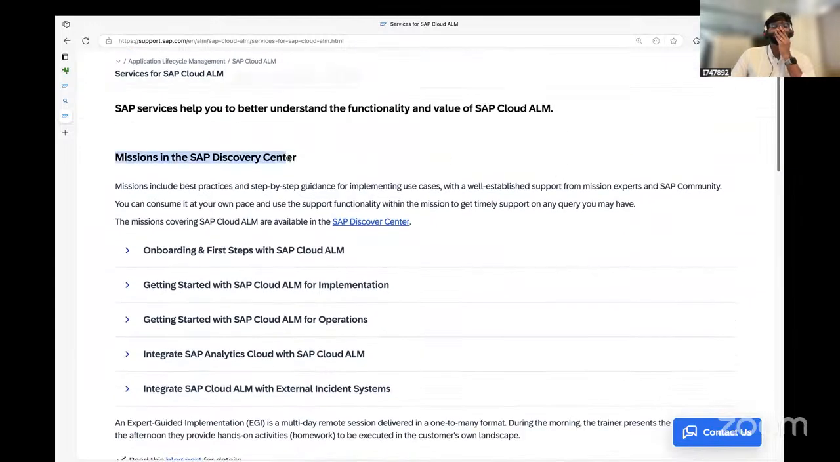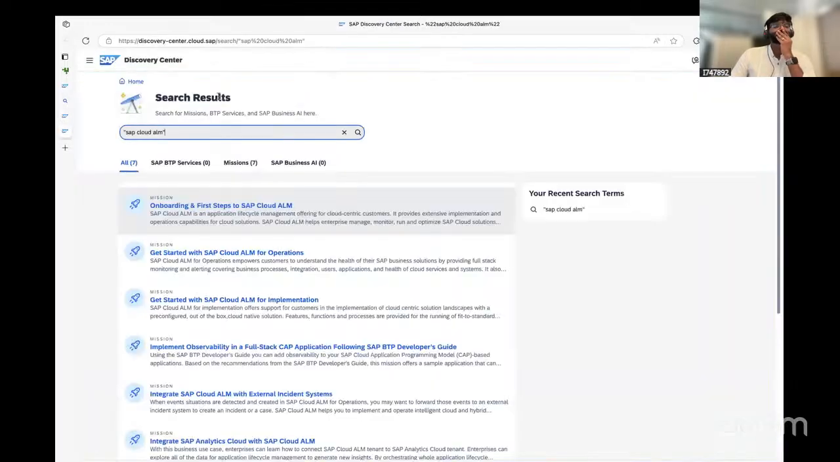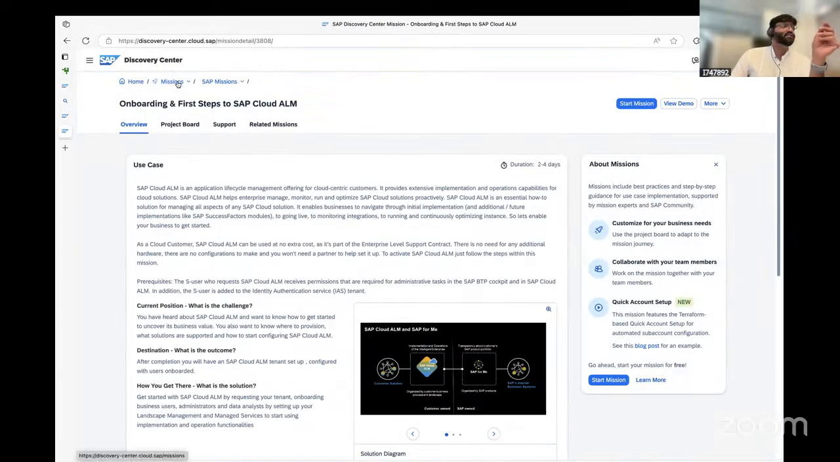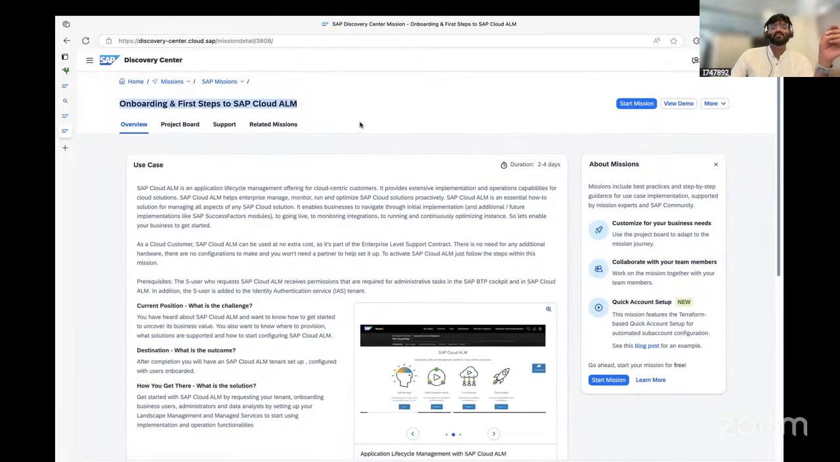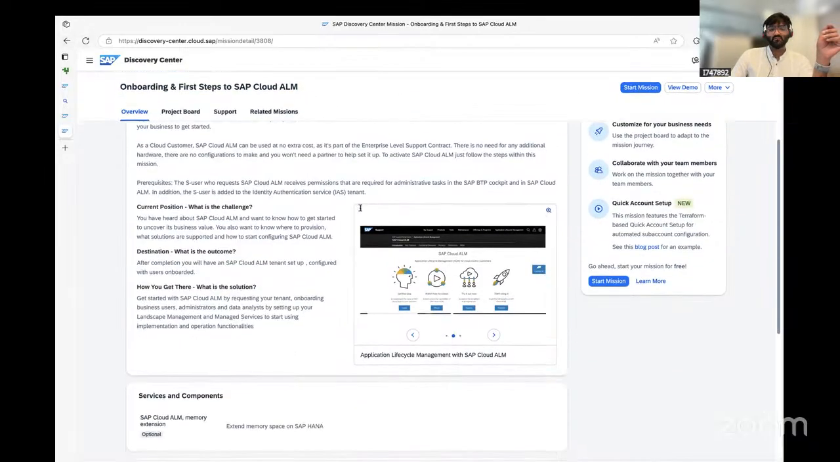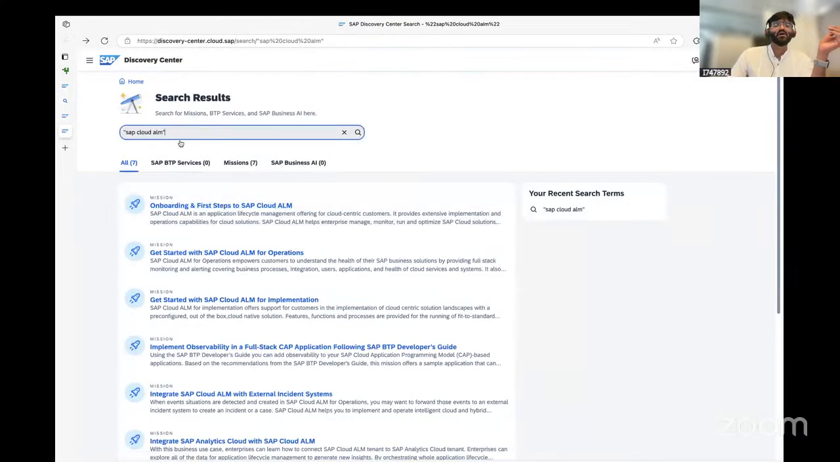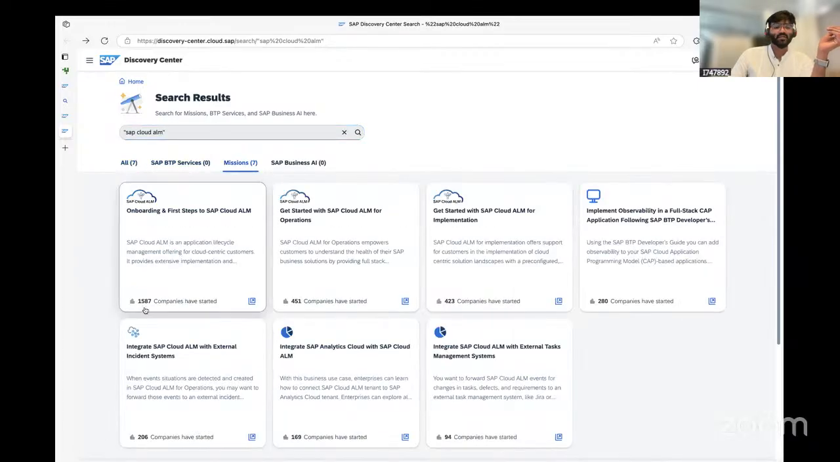I hope you are also aware of this Discovery Center. So Discovery Center is a place where each and everything in Cloud ALM is defined as a mission. And if you are new to Cloud ALM, you can just start with this onboarding and first steps mission. And you can clearly see how many companies have started this, and how long it will take to do this. So it helps you step by step. It's like a mission. You get step by step instructions on it. And yeah, you can see 1,587 companies have started this.